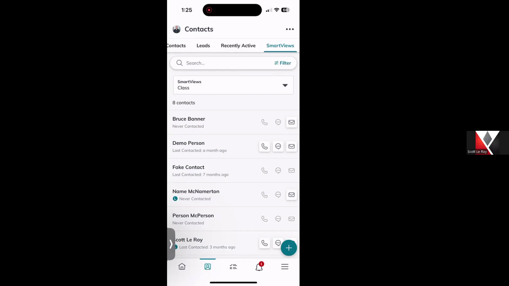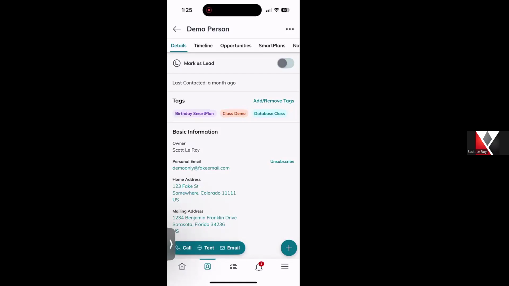I'm going to go ahead and touch on a contact's name just so you can see what it looks like to open up a contact on your mobile device. We'll just choose demo person here. Pretty self-explanatory. It's going to be the same fields that you would normally see on the left-hand side of a command contact when you're on a desktop view. So I'm just going to slowly scroll here, pointing out a couple of things. You can see at the top that you can easily toggle them on and off as a lead.